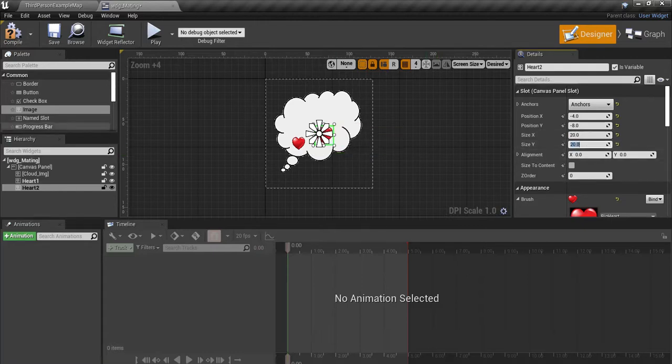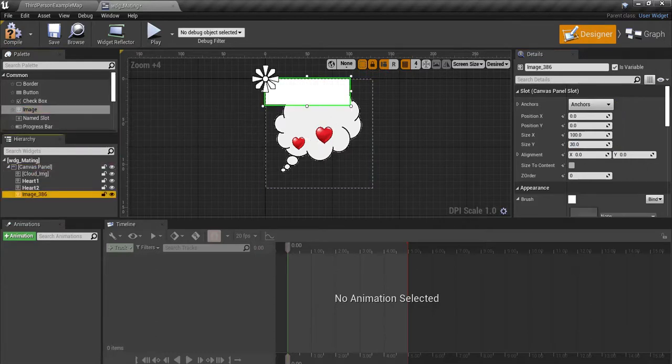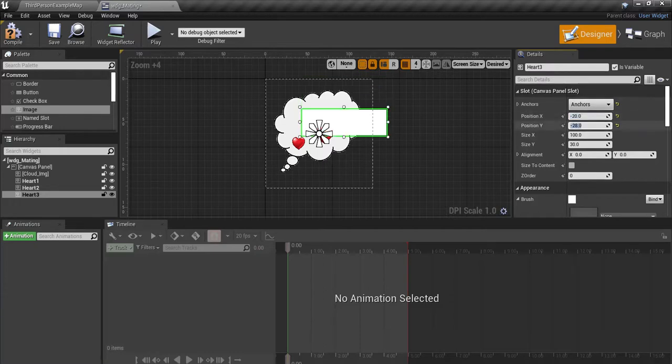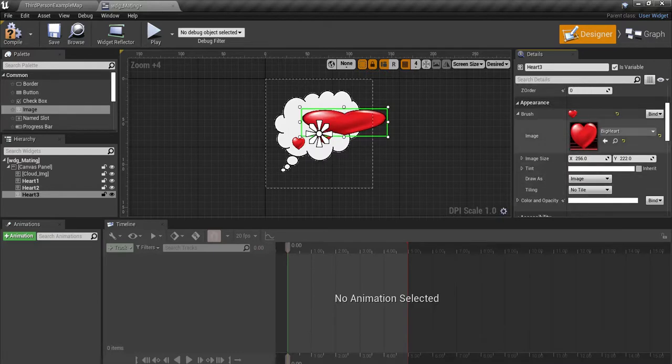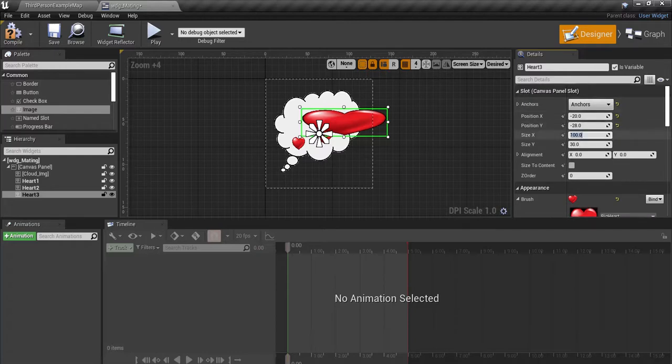We got that. Now add another image to the canvas panel. Change that to Heart 3. Let's anchor it to the center. Let's set its position X to minus 20 and position Y to minus 28. Oh, I guess we better go down and set the heart image, otherwise we're not going to see what we're doing. We got the heart image in there. Let's go back up to the top and set the size to 15 on the X and 15 on the Y. There we go.